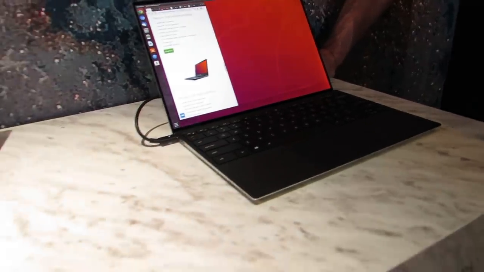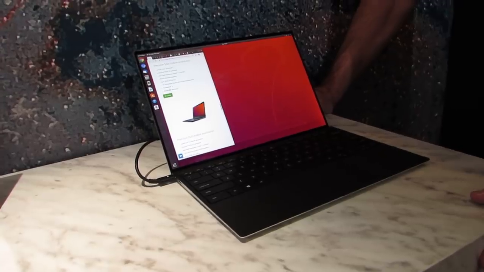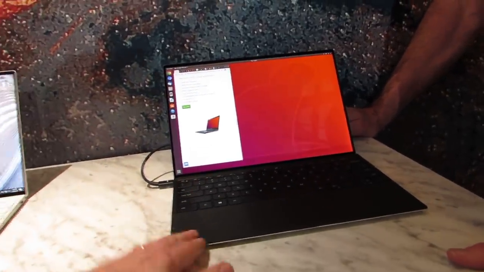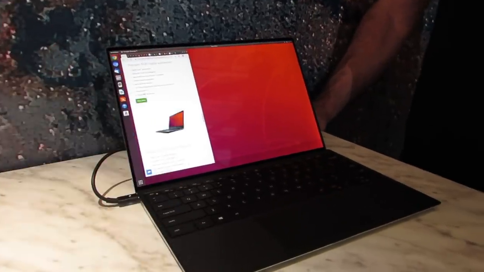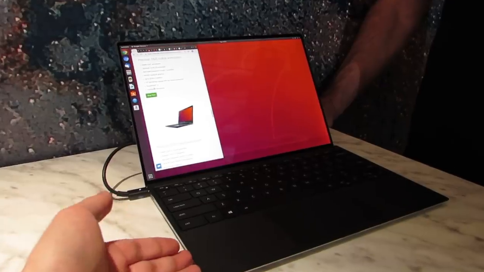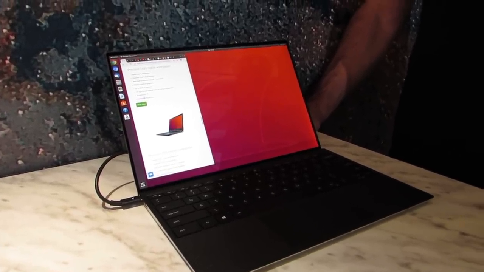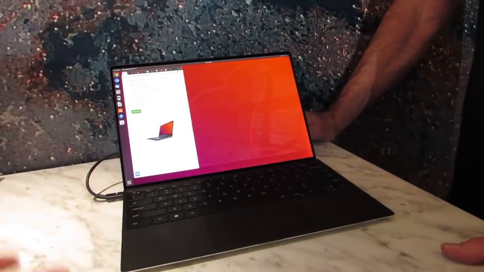So that is the XPS 13 developer edition for 2019, and this is the latest in a long line at this point. 2020, whatever year it is at the time that you're watching this video. This is the latest in a long line of developer edition devices starting back in 2012 as what almost seemed like an experiment that has now become a part of Dell's ongoing business line.